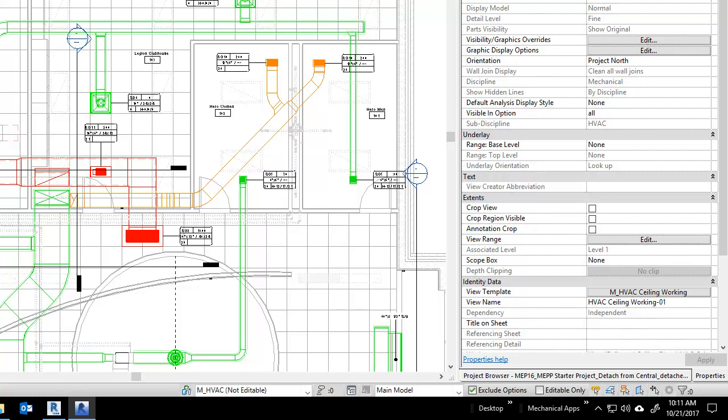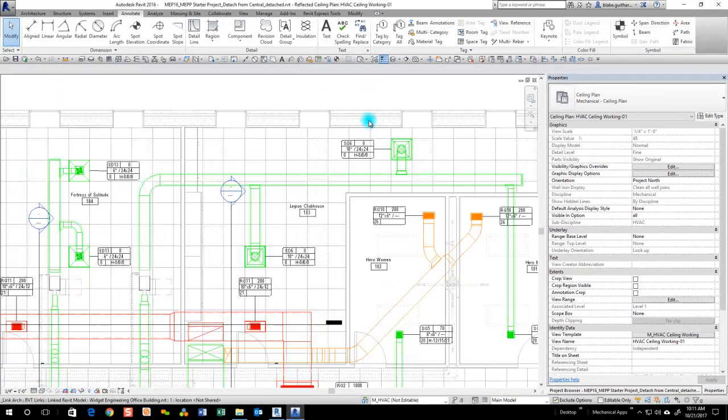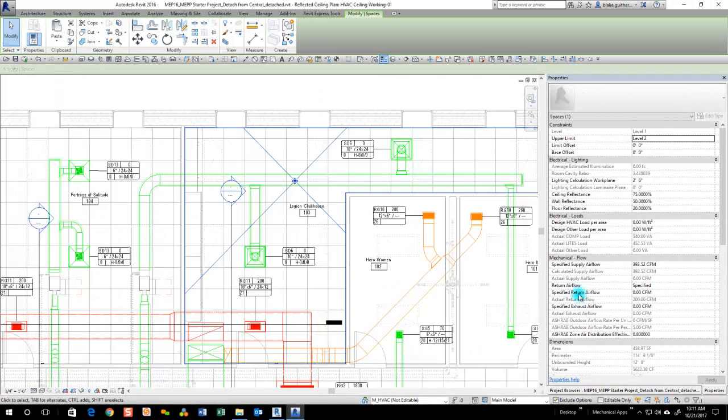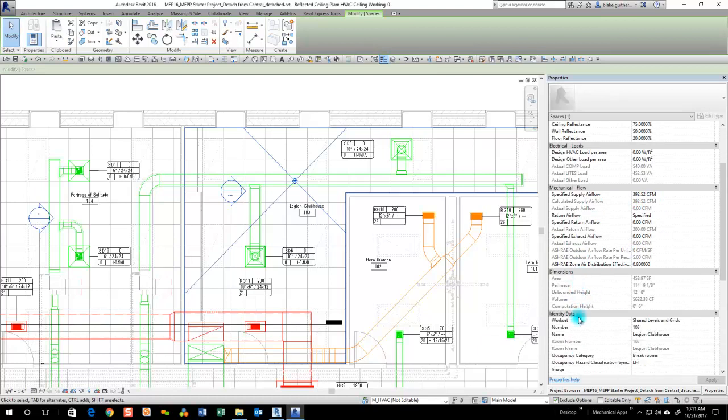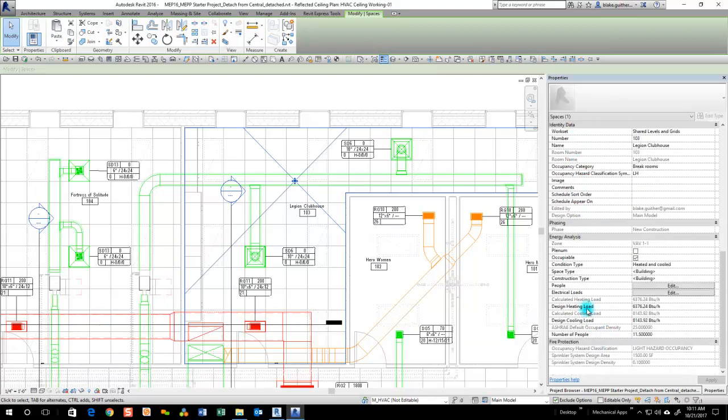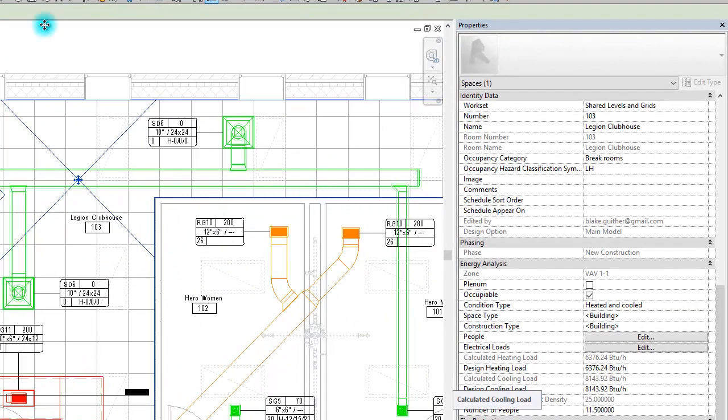So right now, in this particular sample project, we've exported the GBXML information. We've calculated the loads in Trane Trace. We've exported that from Trane Trace, and now we've imported it back into Revit. So we're right at a point where our spaces have calculated information. Selecting a space, you can see that we have a calculated supply airflow. We also have calculated heating and cooling loads. This is the type of information that helps us get our construction documents done.